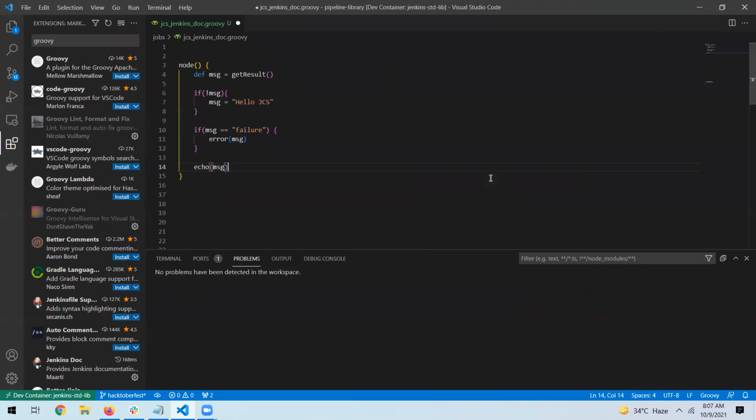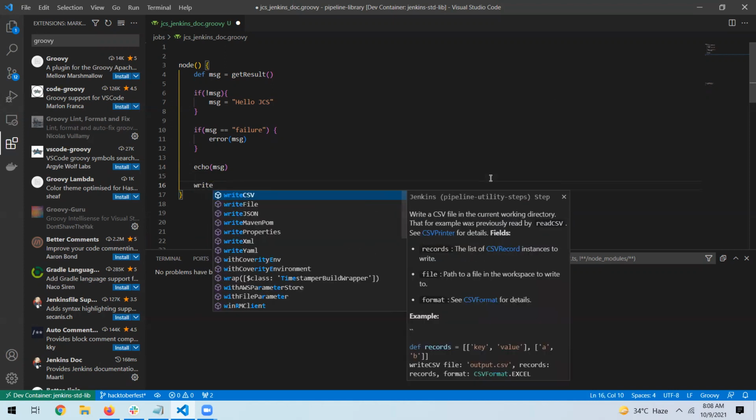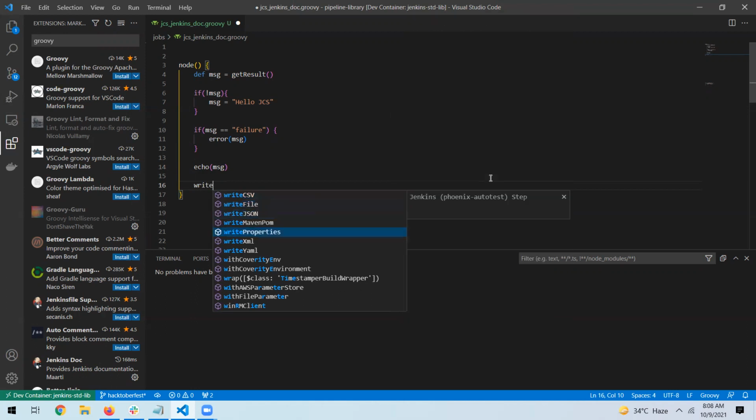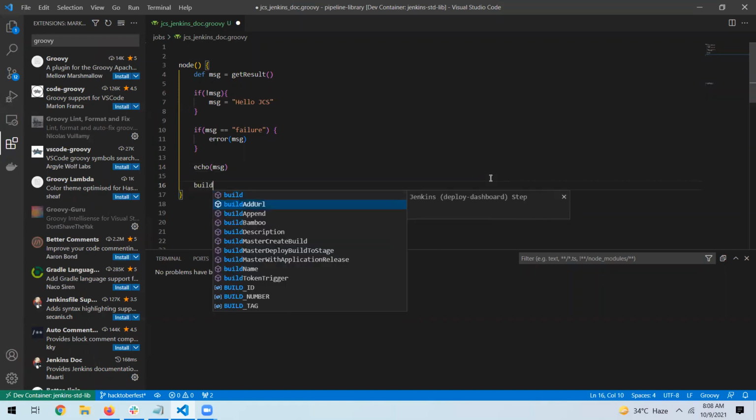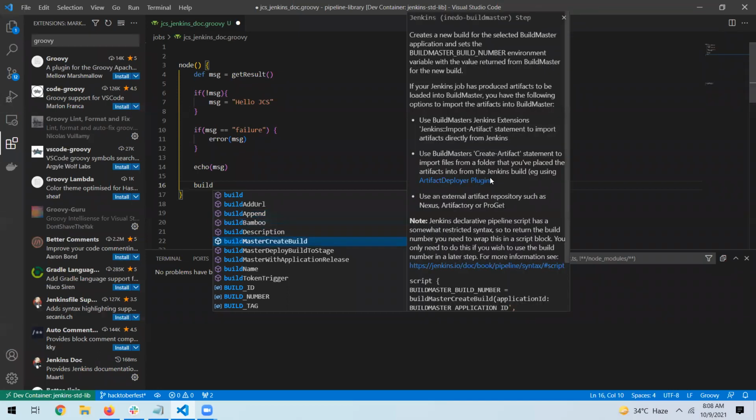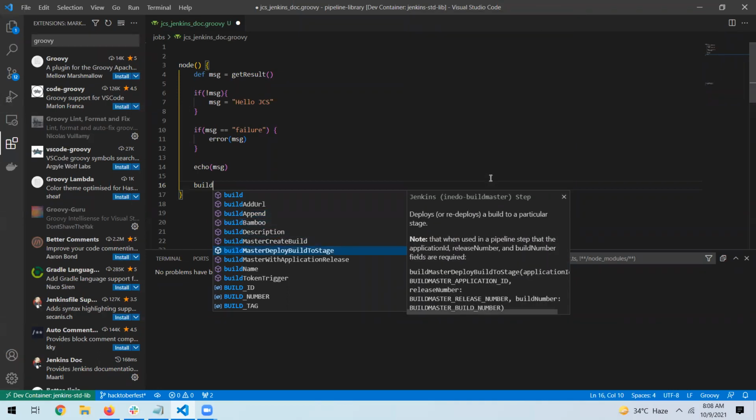And what I really like about the Jenkins doc plugin is it allows me to find so many steps inside of Jenkins that I didn't even know existed. So if I type write, I get all these different things that I might not have known about. I knew about JSON and YAML, but I didn't know there was XML and CSV and these kind of things. Same thing if I want to type build, we start seeing all these different things that I just didn't know was possible inside of a Jenkins job.